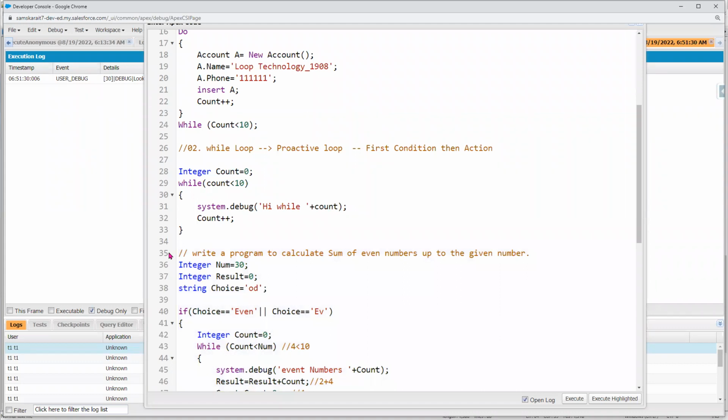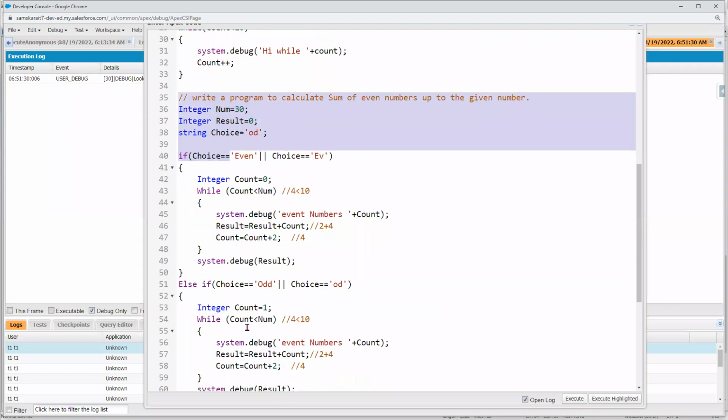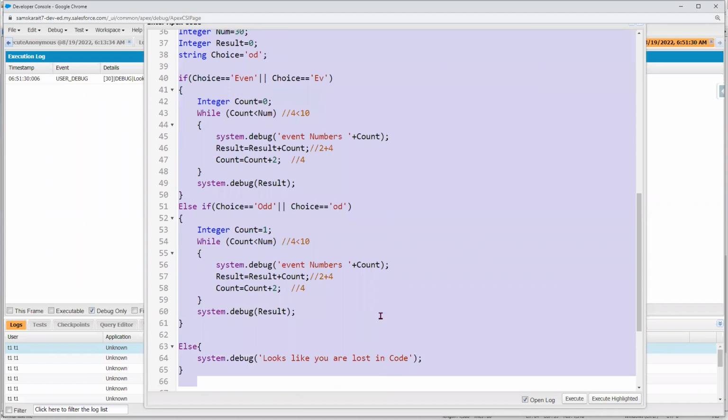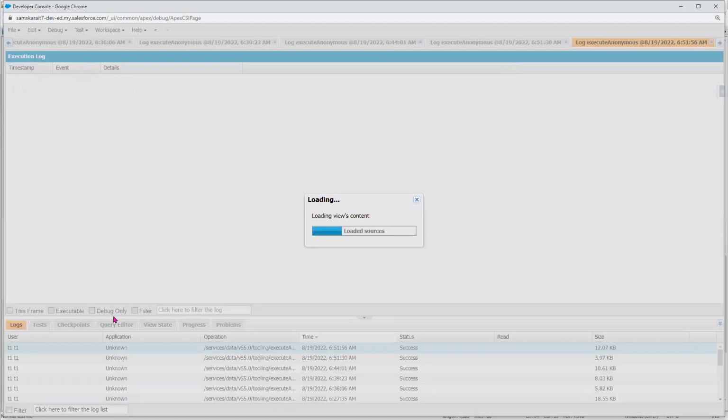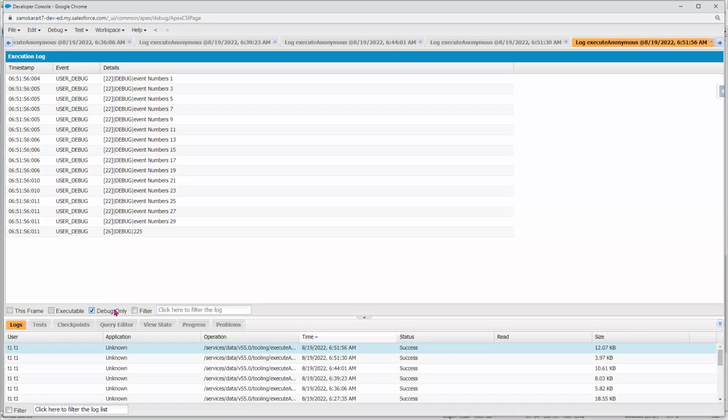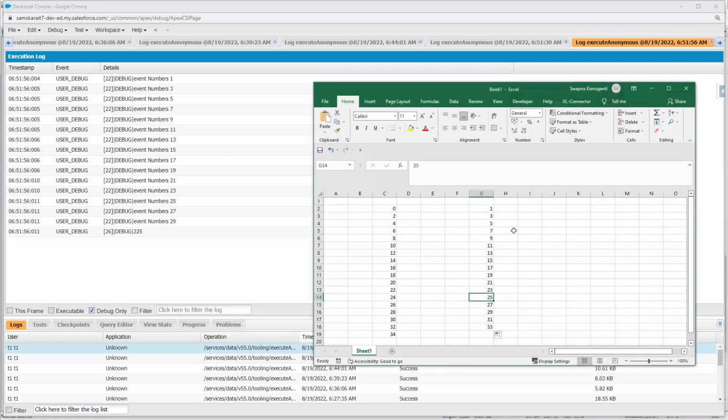what is the value it is going to print? The second else if condition, let's execute. So 225. Till 30th, so 1 to 29 is 225. The count of odd is 225.